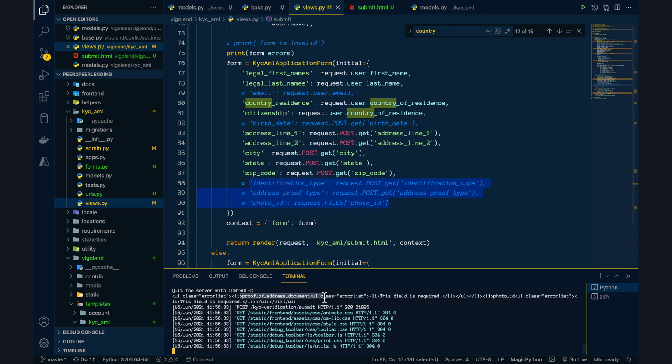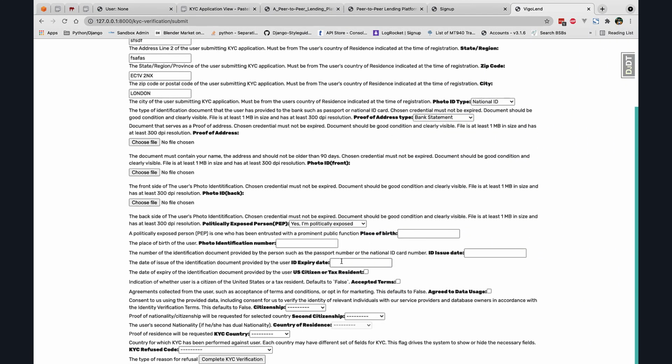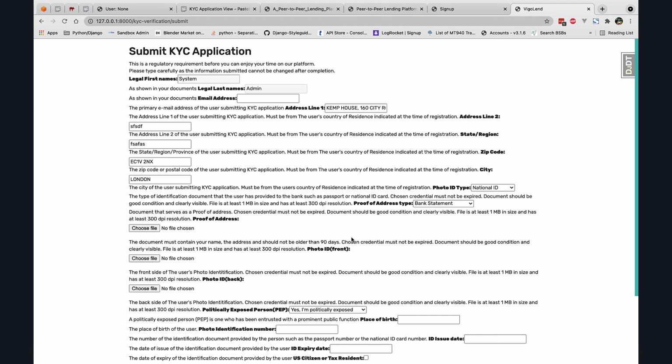Proof of address document. This field is required. So now, as we can see, the form is working. We've been able to implement the form. So in the next video, we will go ahead and simplify the layout and then complete the implementation process of our KYC form. Thanks for watching this video.